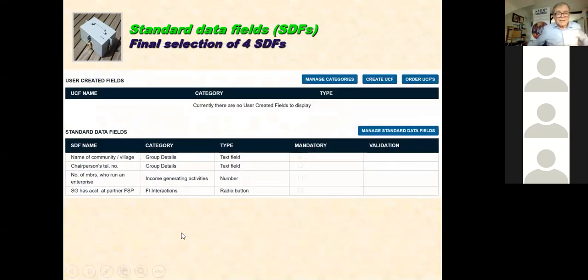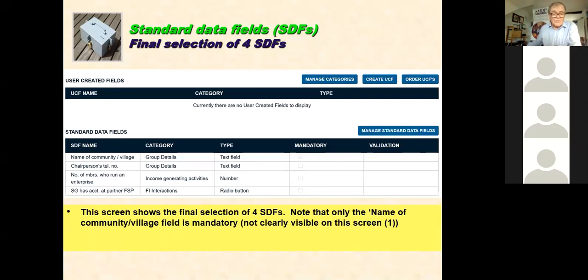All right. So here we are. Going back to the basic screen, now you see we have selected these 4 fields, and it's a bit difficult for you to see because it's quite faded, but you see that name of the community or village is mandatory. That's it.